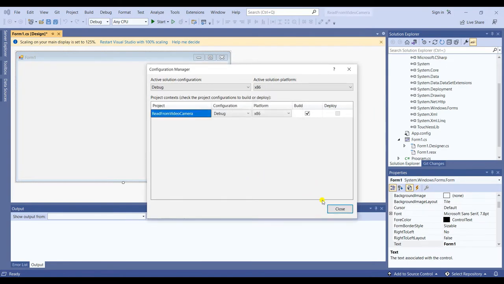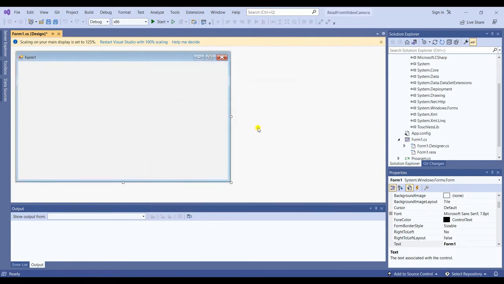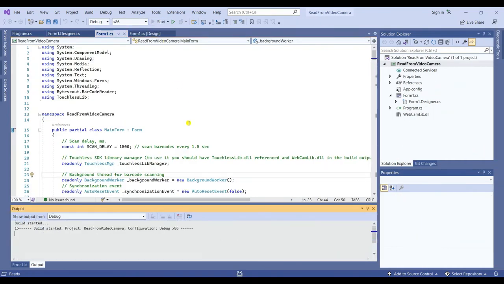Now that you're done setting up the platform, you may now start with your code. Once you're done with your code, you may now run the program.